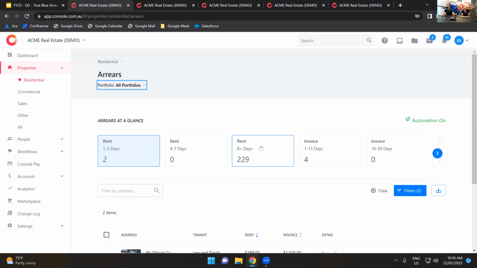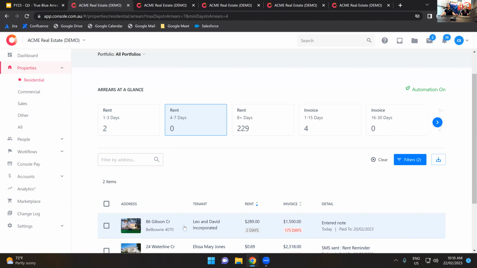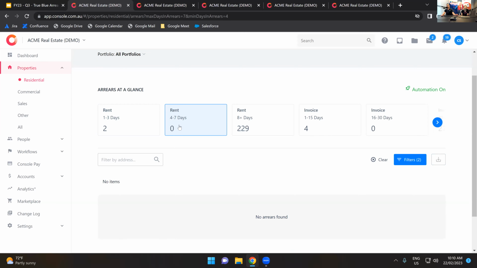I have these little dashlets or widgets that are actually filters. So again, as you move to the right in this rental area, these are my ones that I really want to target. They're my exceptions. Generally, if you've got automated arrears on, you're going to be having most of your tenants down in this category, and the system will be taking care of them. I've also got widgets for my invoices. So I'm going to click on this filter, and it should go to 0 because I've got no tenants with rental arrears in 4 to 7.